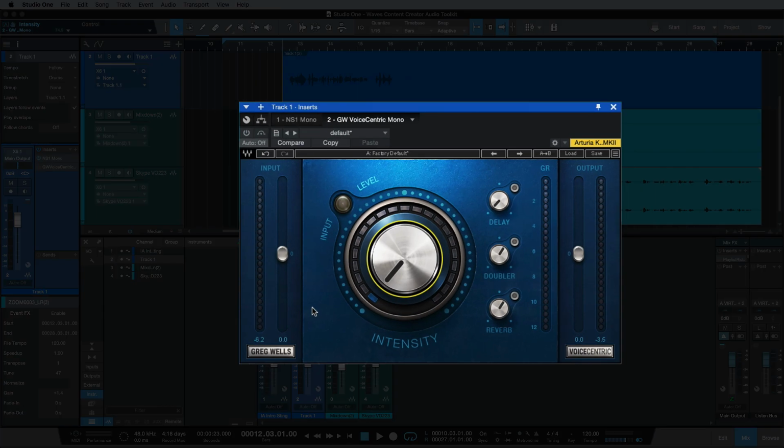What the VoiceCentric plugin does is three things underneath this one knob. It EQs, which means that it will high pass a vocal so that you don't have any of the low end information and rumble on a vocal track, which is not necessary. And it'll also do some general cleanup that's baked into this plugin.